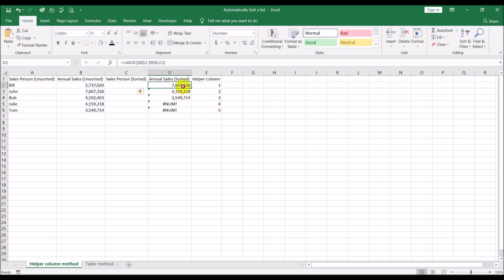Now if I were to drag this down, what will happen is this will stay as B2 and the ending array limit will be B6. Okay, so we've got that done. So highest was 7.6 million, then we have 5.7 million, then 4.15, 4.10, and 3.5.